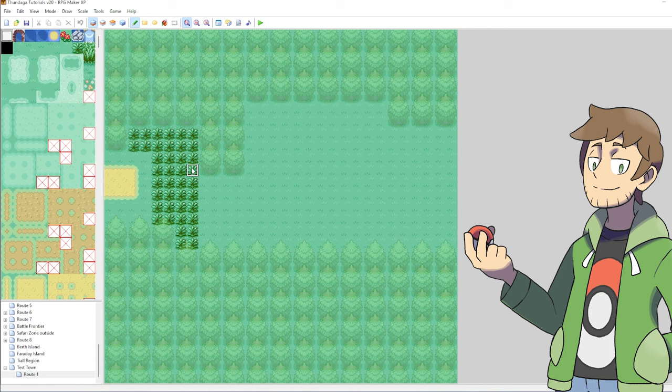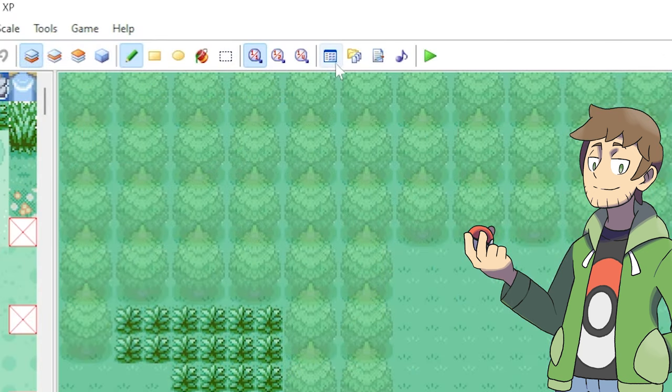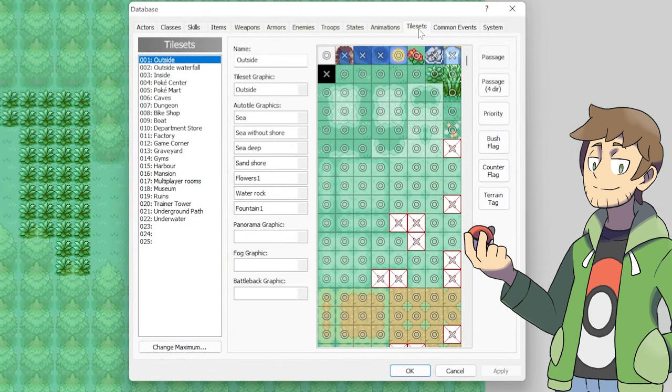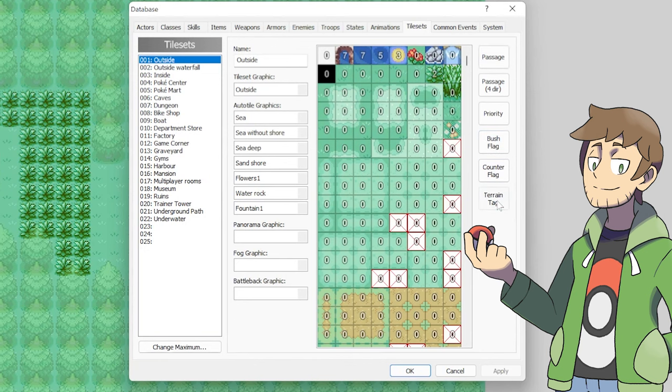What makes these grass tiles special is that they have a terrain tag ID set for them, so they're specifically treated as tall grass for the purpose of wild encounters. I'll keep this brief since this is a complicated topic that deserves its own tutorial episode, but if you click on the database button here along the top bar, and then select the tile sets tab, you can start seeing information for all of the tiles across the different tile sets. Our grass tile is near the top here, and if we select the terrain tag button here along the right, we can see the terrain tags of each tile. Our grass tile has a terrain tag of 2, which means tall grass.